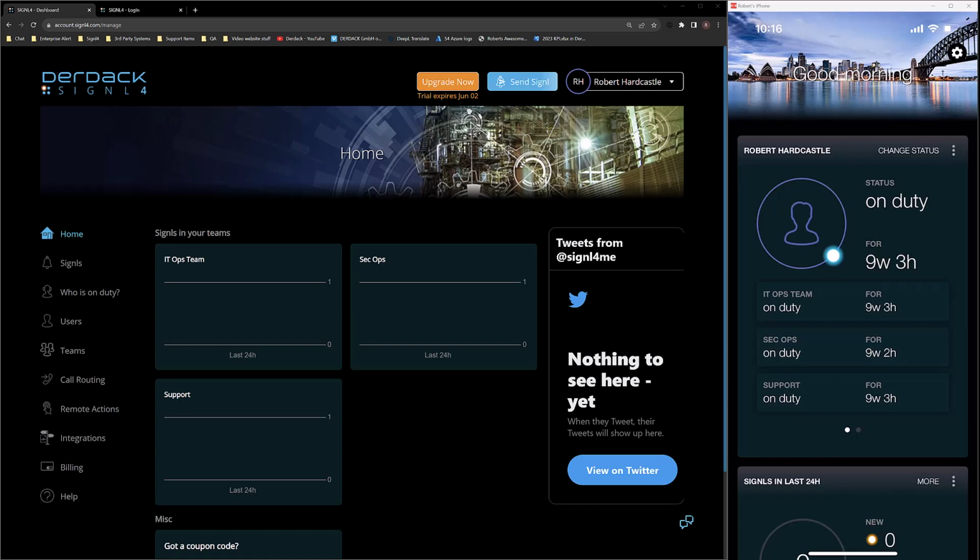Today we're going to go over the ability to use distribution rules to route incoming events to the correct team or teams and the categories on those teams. So we can see here on the left I have loaded up my SIGNL4 web portal, and on the right hand side we have loaded up the SIGNL4 mobile app.